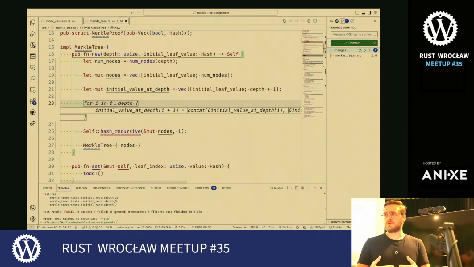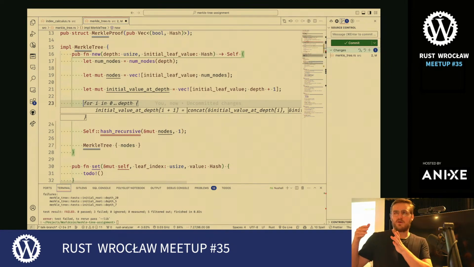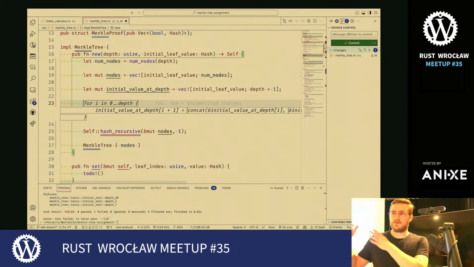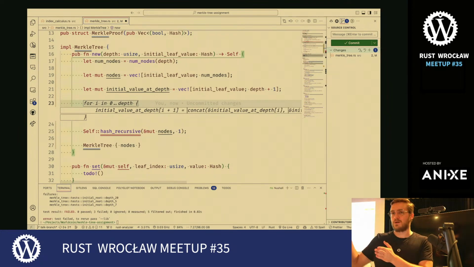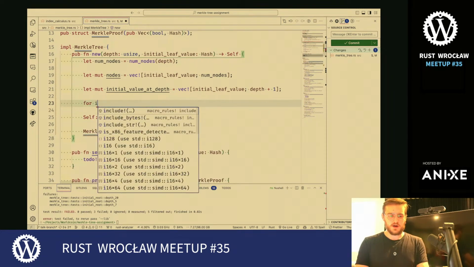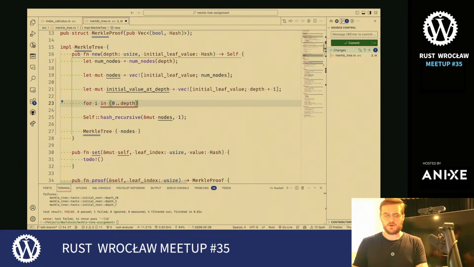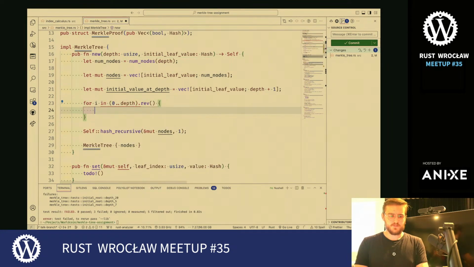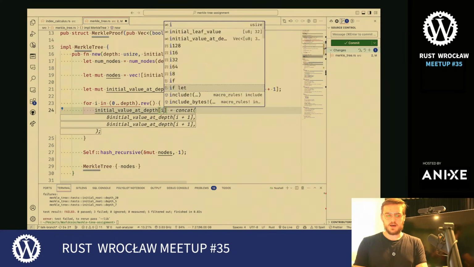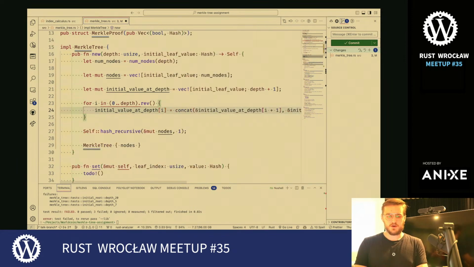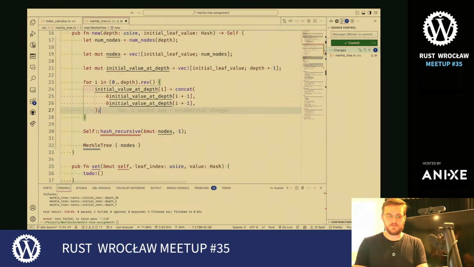Then to calculate these initial hashes, we want to start at the second to last value and hash it using the last value, and then step backwards, right? So we're going to go for i in 0 to depth, reverse. And we're going to say initial value at depth i is equal to, oh yeah, thank you, Copilot, exactly that.